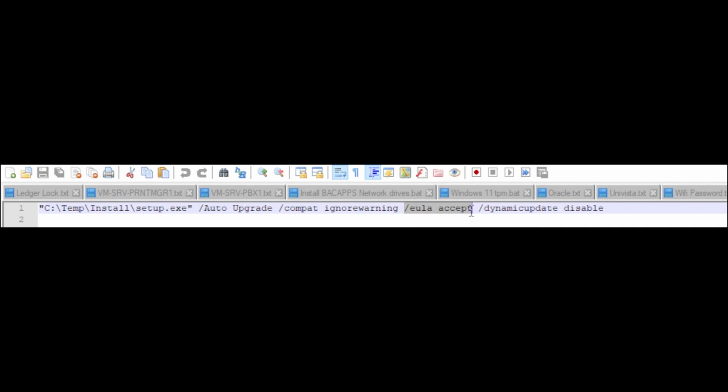EULA accept means it will automatically accept Microsoft's end user license agreement. Dynamic update disable means when it's installing it will not look for any driver updates or Windows updates.